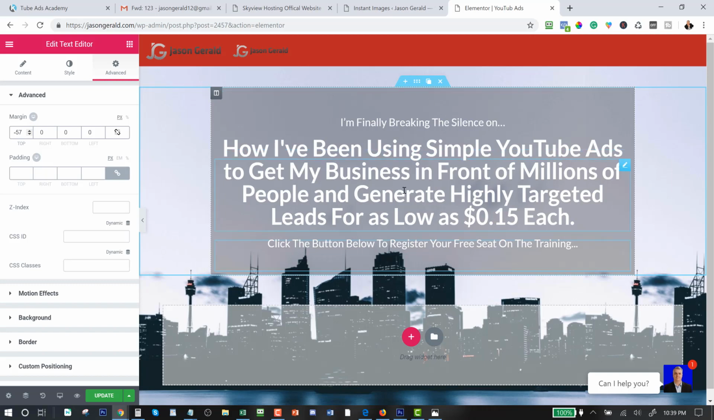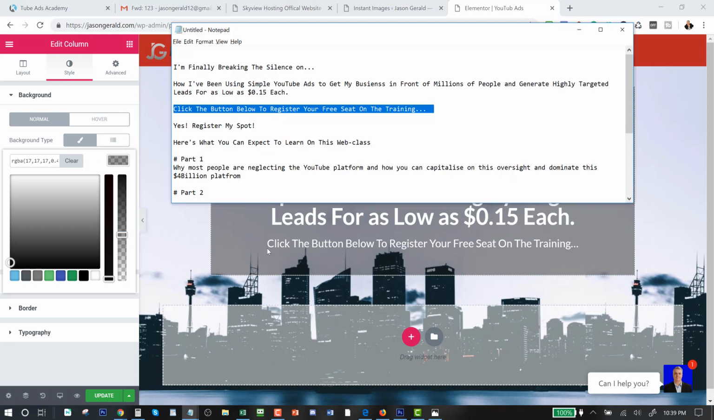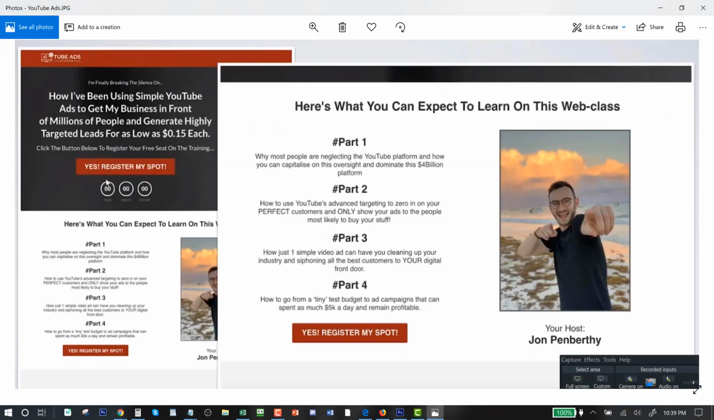Looks pretty good. I may even want to make this background a little darker just to make it so the words stand out a little bit better. And I might do a few other things, change it up a little bit. Okay, so that looks pretty darn good. What's next? Okay, let's go back to my image.